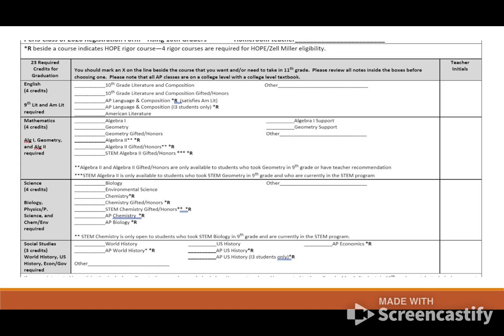Math, choose one for there. And if you're a STEM student, make sure to choose your STEM course. For science, choose a science, and the same thing for social studies. And in social studies, there's an I3 choice also, which is AP US. So you would want to choose that choice.